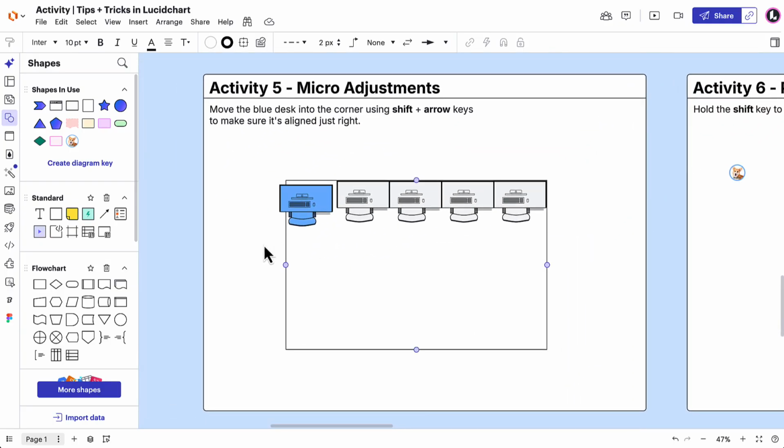No need to go back to the shape library or copy-paste over and over again. Now, moving shapes is easy with the mouse or arrow keys, but sometimes you need tiny, precise adjustments. To move an object into place, hold Shift and tap the arrow keys to nudge a shape pixel by pixel. It's perfect for getting alignment just right.